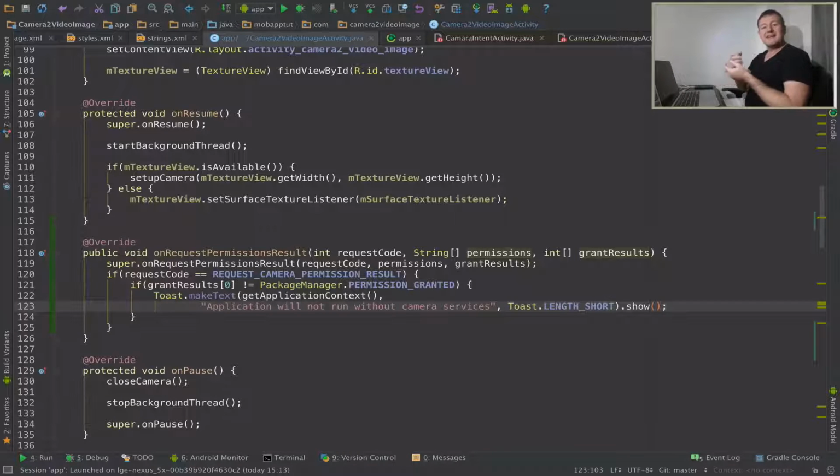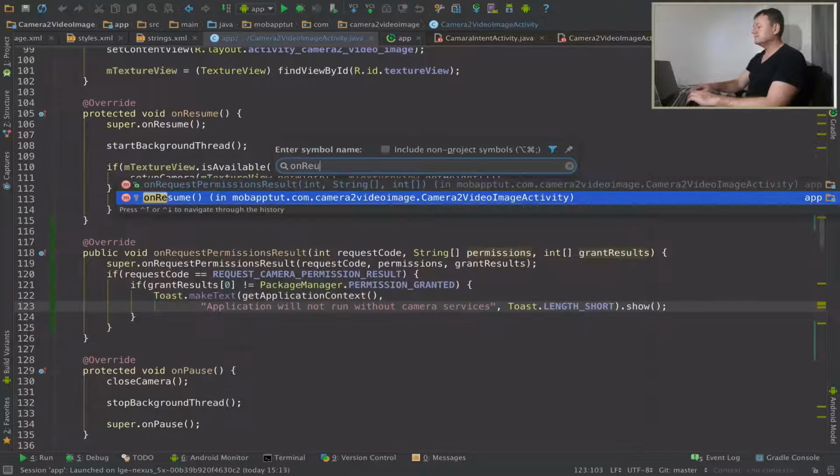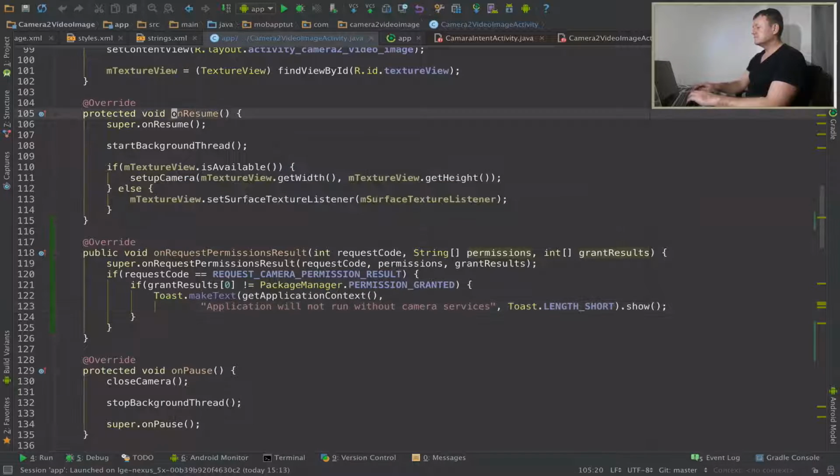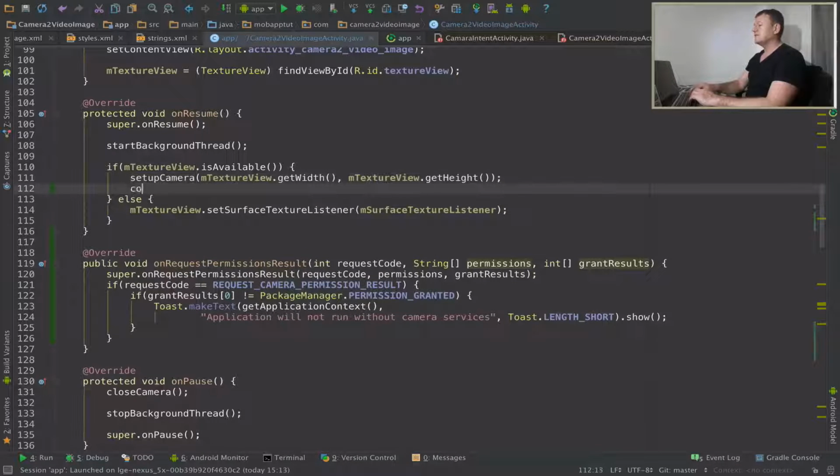Now we've created a Connect Camera method. Now let's call that method in two places. So first place will be on resume when we start up the application. Here we have on resume, setup camera. A good place to connect the camera is after all the setup configuration is done here. So we can just call connect camera.